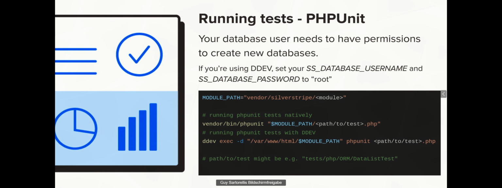With PHP unit tests, your database user needs to have permissions that allow for creating new databases. If you're using ddev, then that's very easy. You just swap the database username and password in your .env file to root from the default DB.